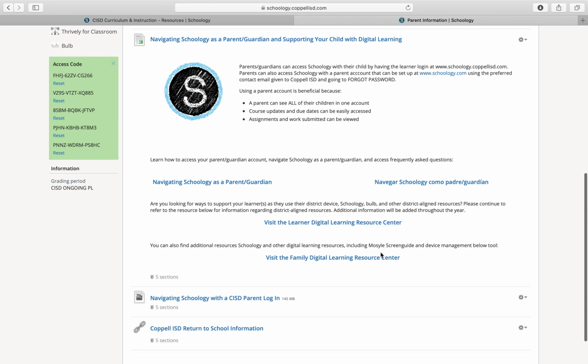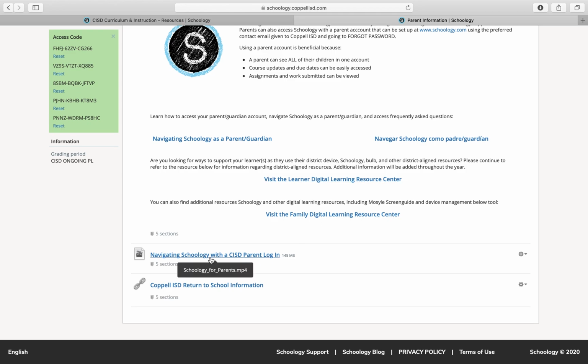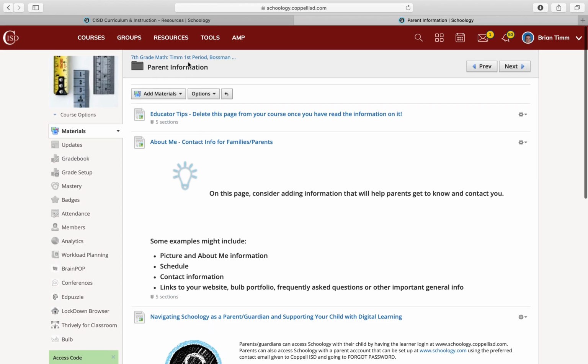And this page is really important because this is where we want parents to be directed to with questions on how they can support their learners, not only with Schoology, but with how to support them with digital learning in general. So this is very important here. And then we have a video on navigating Schoology with the CISD parent login. So this walks parents through what their version of Schoology looks like, how to navigate it. So this is another important piece to have inside of this parent information folder, as well as the Coppell ISD return to school information.